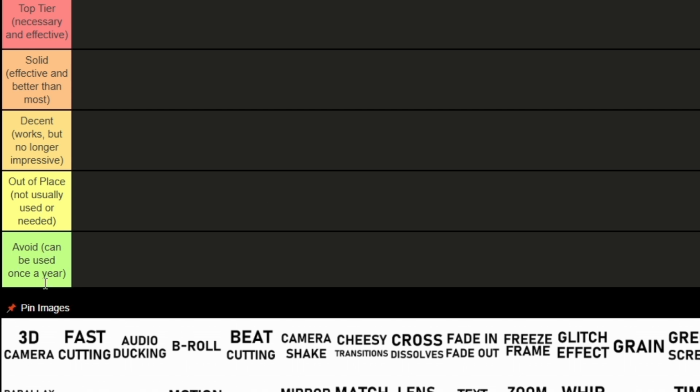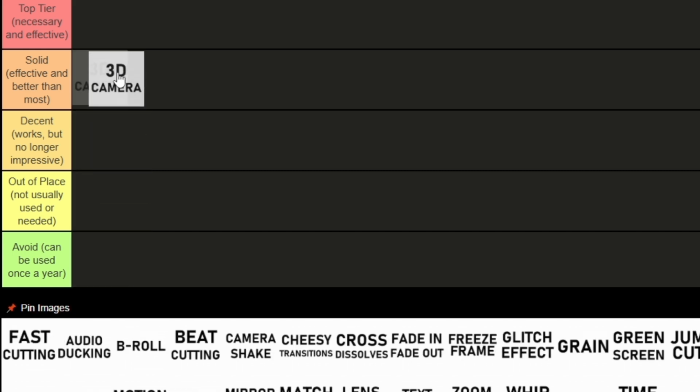Let's start with the 3D camera. I think it's a good effect because it allows you to create many different techniques. For example, the parallax effect is made with a 3D camera. Various 3D effects that look good and unique can create a strong impression of your editing, so I can confidently place it in solid. However, I really like the 3D camera, and even using it in small details can significantly increase your professionalism with the 3D effect. So I would put it in top tier.